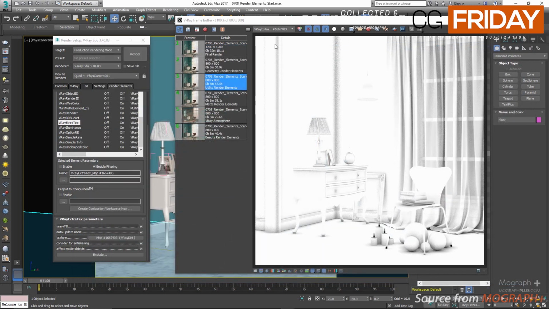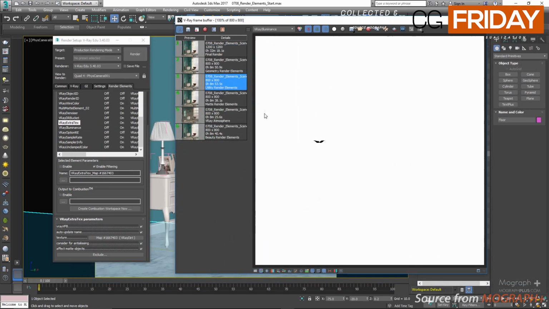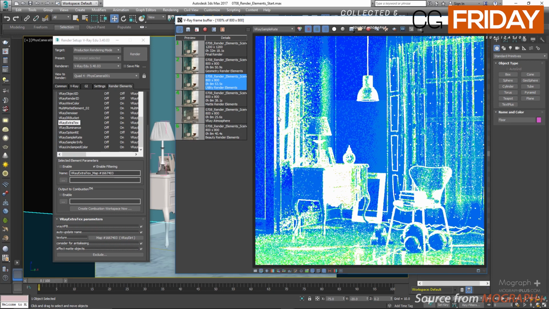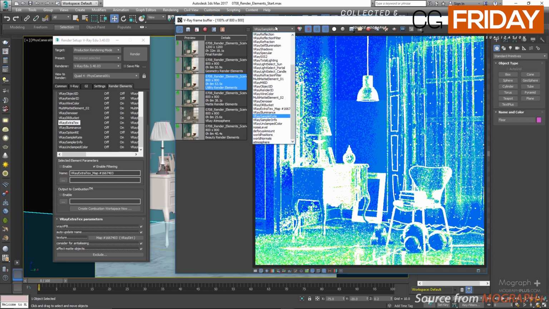We have V-Ray Illuminance. The Illuminance render element is a grayscale or color image that displays the illumination in each part of the scene. We have V-Ray Sample Rate. The sample rate render element displays the work being done by the image sampler as a red, green, and blue image. We have discussed this pass and how to read it and use it in your image sampling in the image sampling section of the course. So you can check that lesson out if you are not sure what these colors mean.